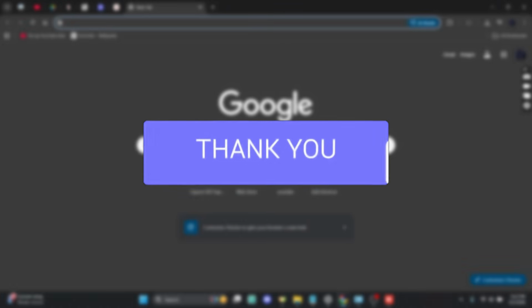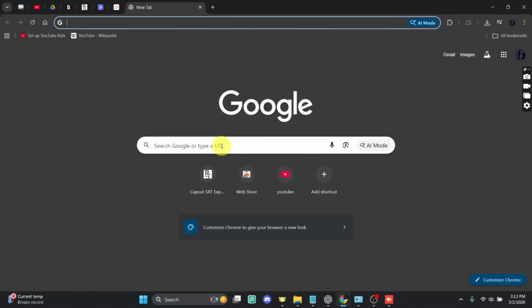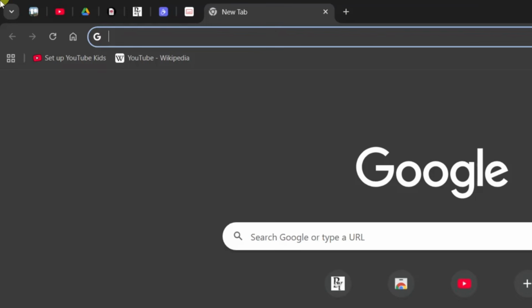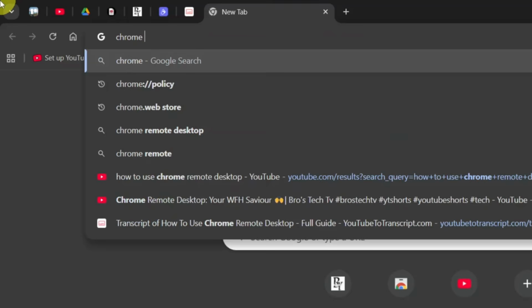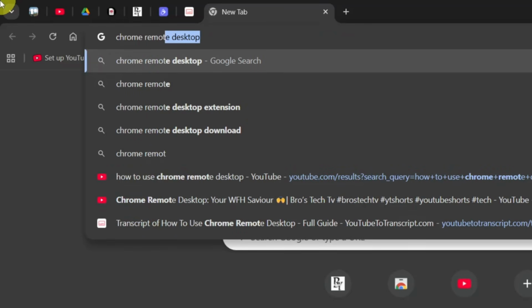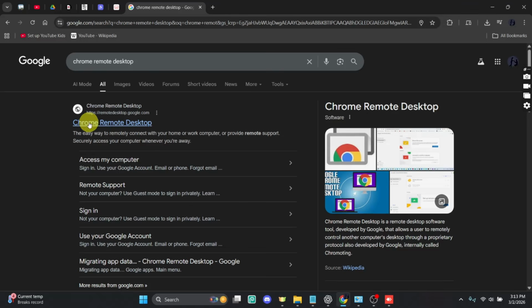Chrome Remote Desktop is a powerful tool that allows you to access and control your computer remotely from another device, such as your phone or another laptop. So let's get started. First, open Google Chrome on your computer and in the search bar, just search for Chrome Remote Desktop. And just open the first link.